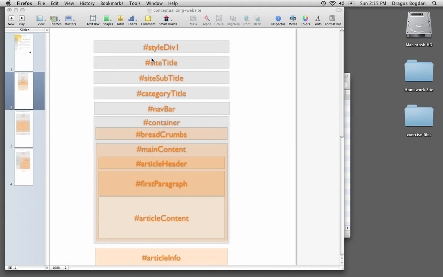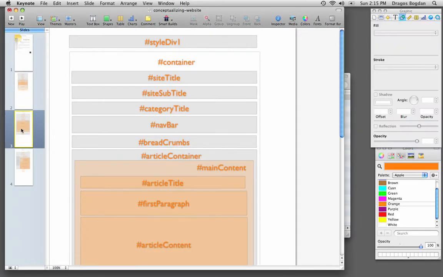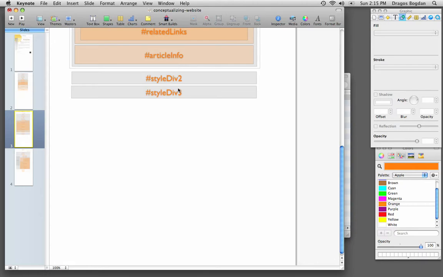Now probably the first thing I did differently is I took it from this style to, you notice we have a few things from div 1 all the way to navbar. These are just four elements in a row, free floating. In my redesign, I put a big container around everything except for style div 1 and style div 2 and 3.